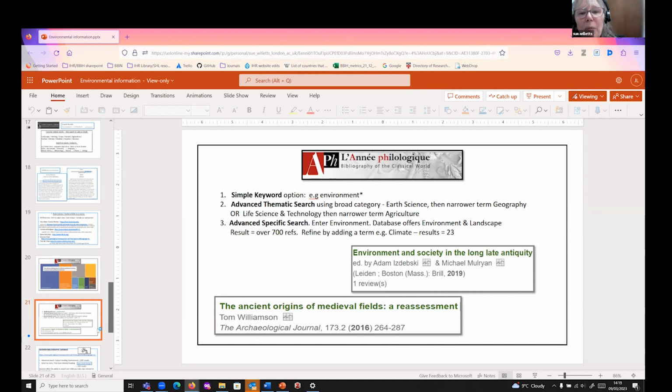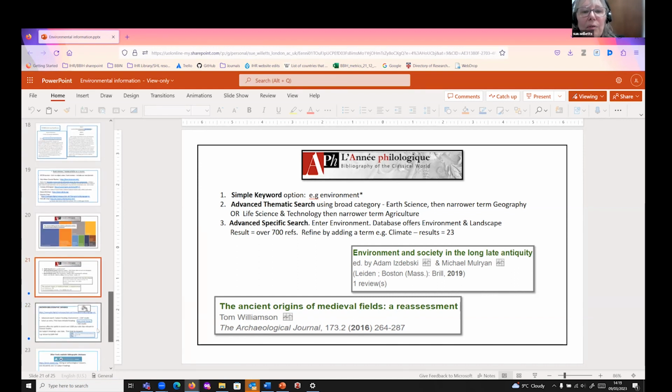But another way of going about it is to put in environment as your search, then up it pops environment and landscape, which seems ideal, really. Again, 700 references going back to 1924. But that's when you start to refine things. And I just put in climate just to see what would happen. Of course, you get 23 as a result, which is much more manageable.